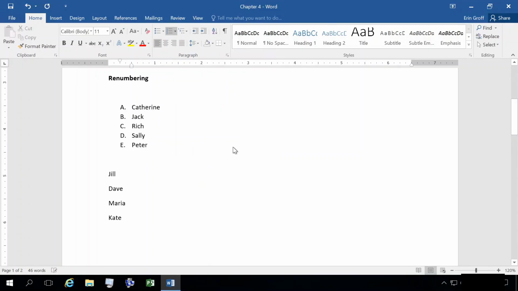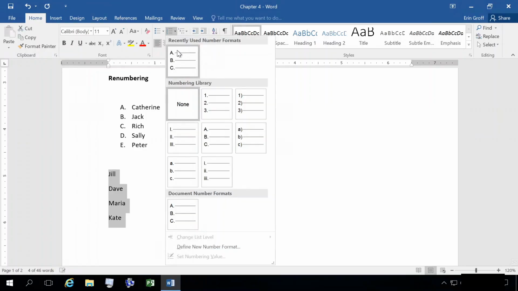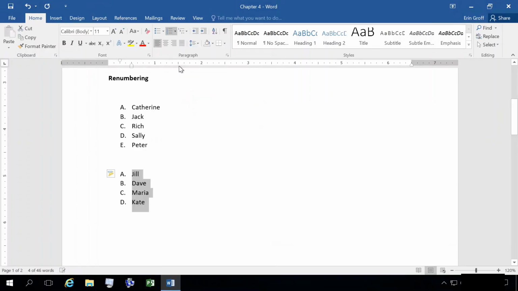So I have that list set. Now let's say I go to set this list up as well. So I select the 4 individuals, go to the drop down, and I'm going to use the same formatting. But let's say this list of 4 individuals was on page 2, but I was actually trying to continue it from the first list. So I don't want to start back at the letter A. I wanted to continue with the letter F. Even though it's on a different page, I can do that.